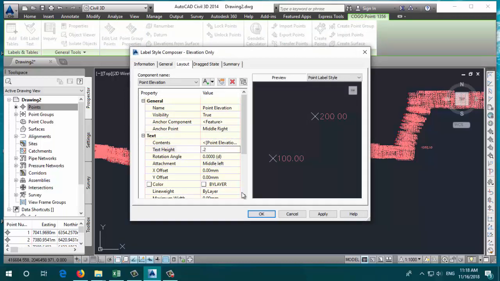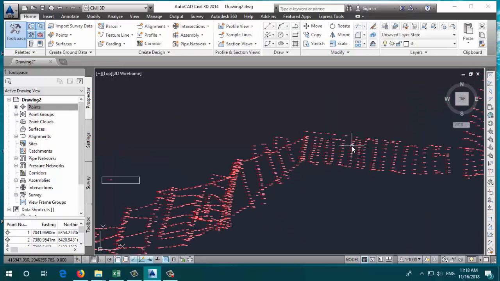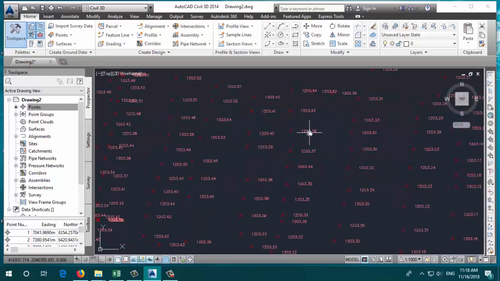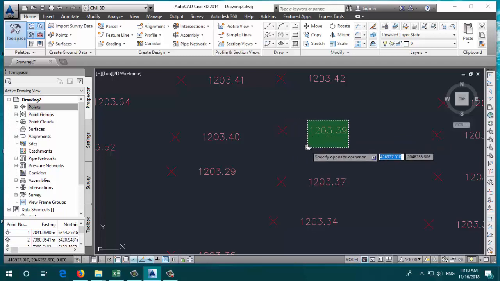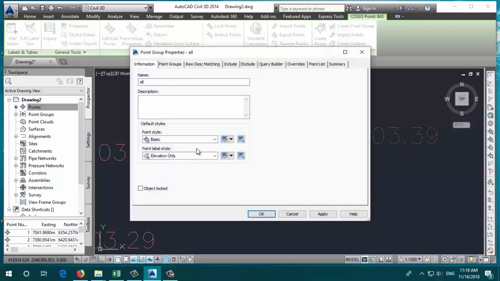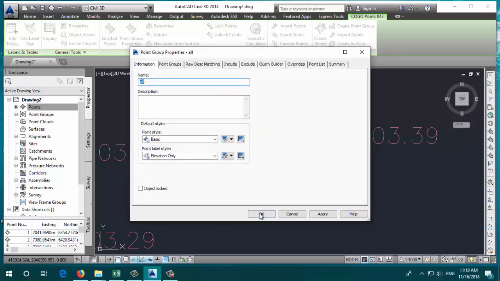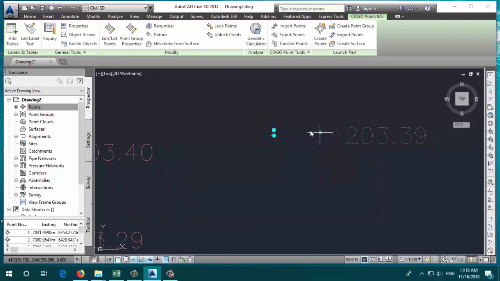Here, if I click OK, it becomes smaller. It's nice to see now. This reading is away from its point, so I want it at the center. I will click and again go to this middle left, middle center. It becomes middle center like this.